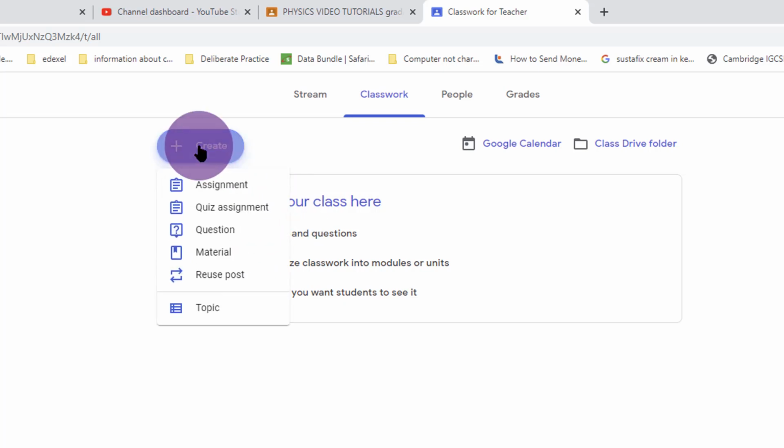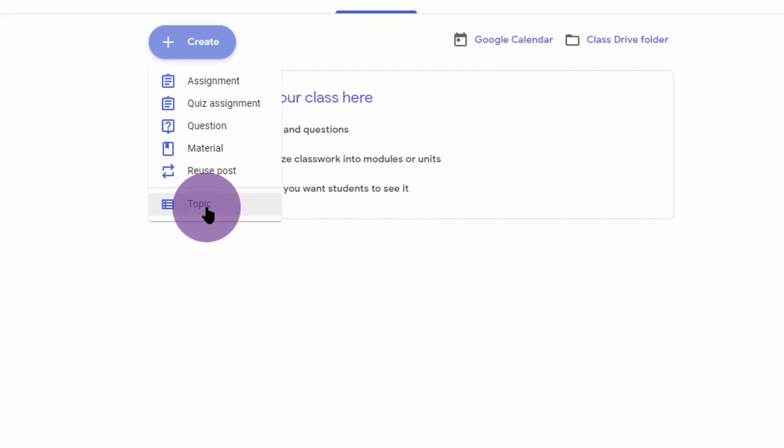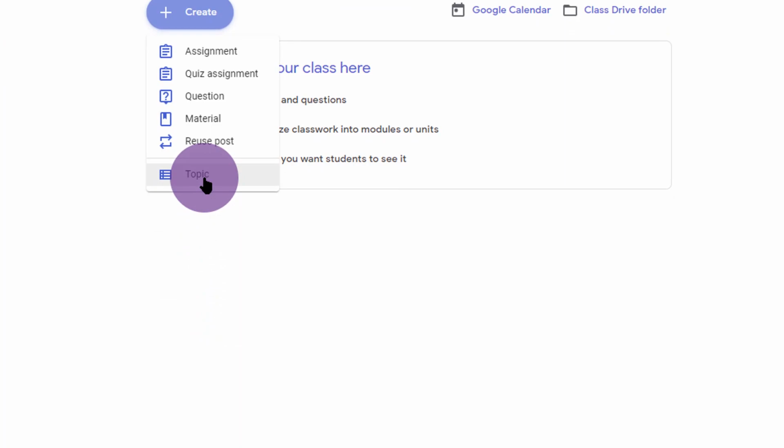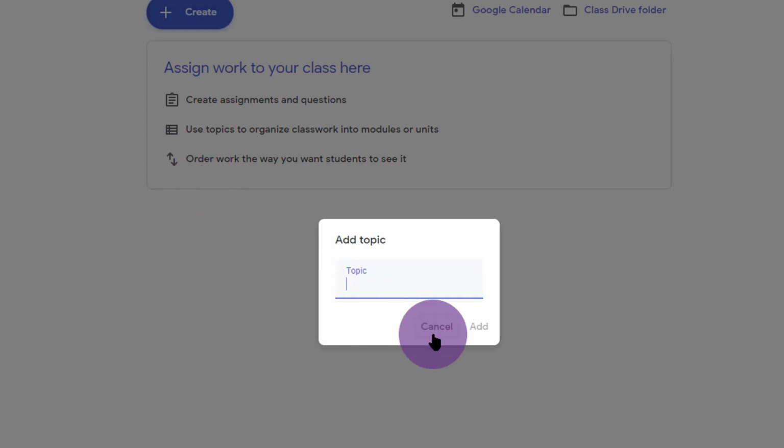Let's create something. It might be an assignment. It might be a quiz. It might be a question, some materials in your subject, or maybe something that you have posted before and you want to reuse, and so forth. Probably I want to start by clicking on topic. And then I want to call that topic using PowerPoint, or just PowerPoint.